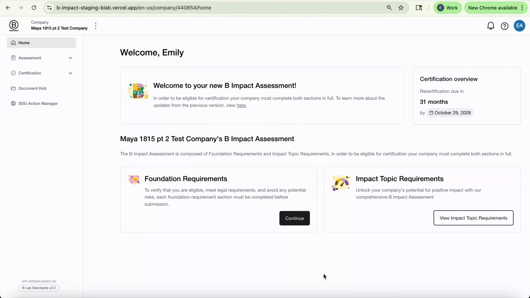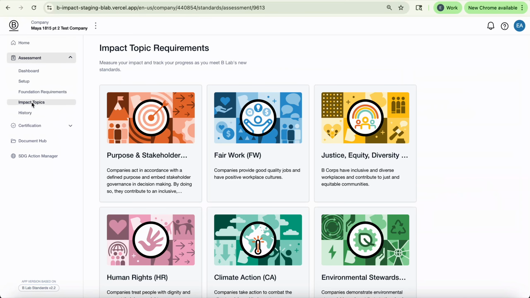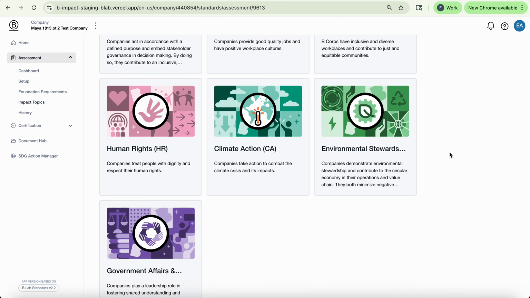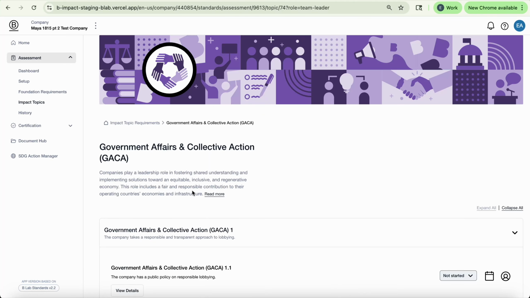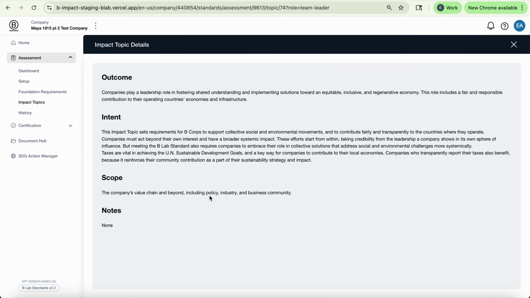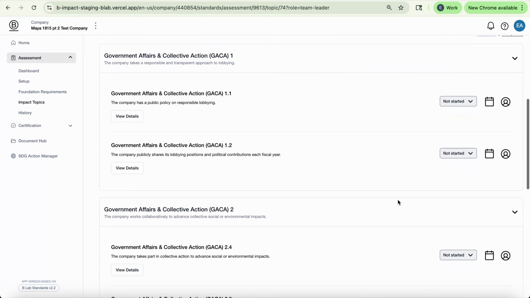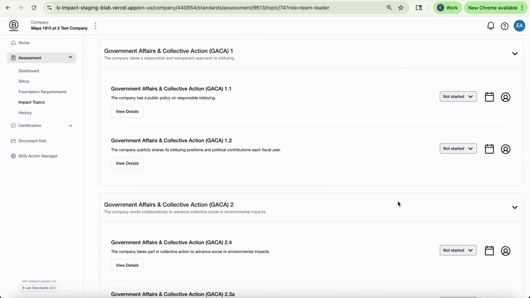Looking at your impact topic requirements, you can access these by clicking on the button on the home page or using the Assessment Impact Topic item in the menu. Clicking on this, you'll see all of the impact topics relevant to your company laid out with introductions to each topic in their cards. If you click into an impact topic, you'll see the impact topic intent, and you can read more about the outcome, intent and scope of that impact topic on this page. Under here, you'll start to see all of the requirements and sub-requirements that are relevant to your company for that impact topic.